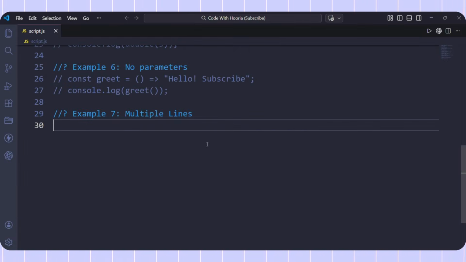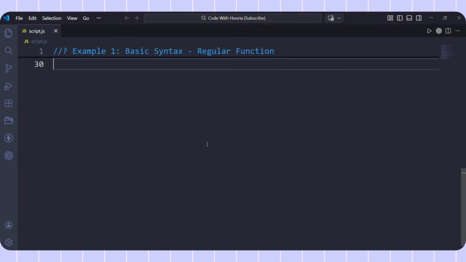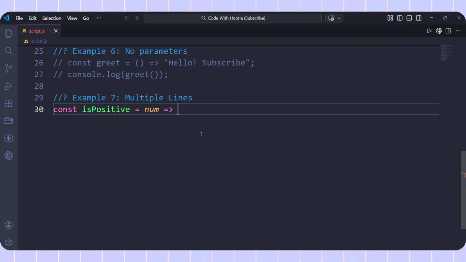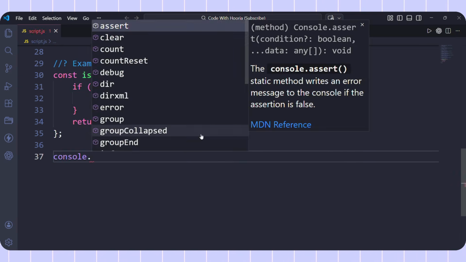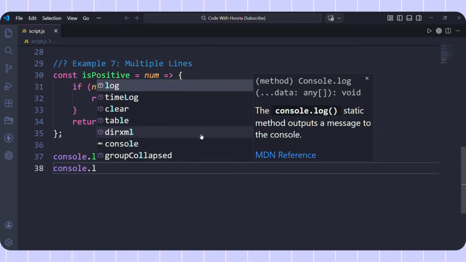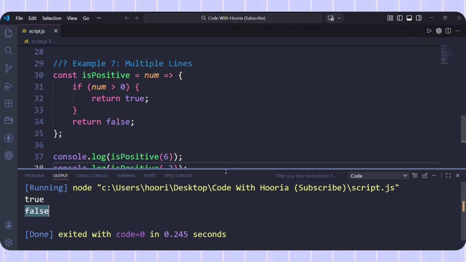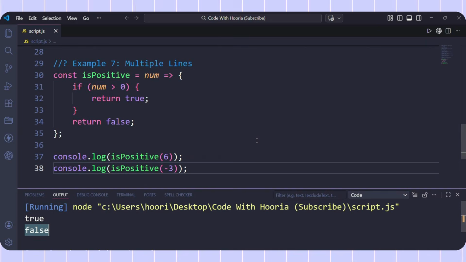If your function needs multiple lines, you can use curly braces and the return keyword. Let me create a function that checks if a number is positive. When you use curly braces, you must write return. Without curly braces, it returns automatically.